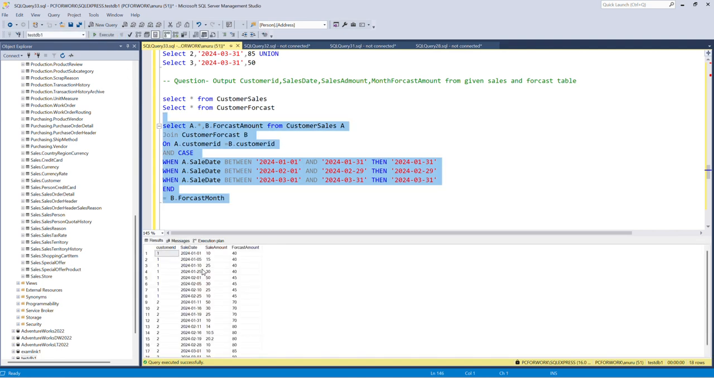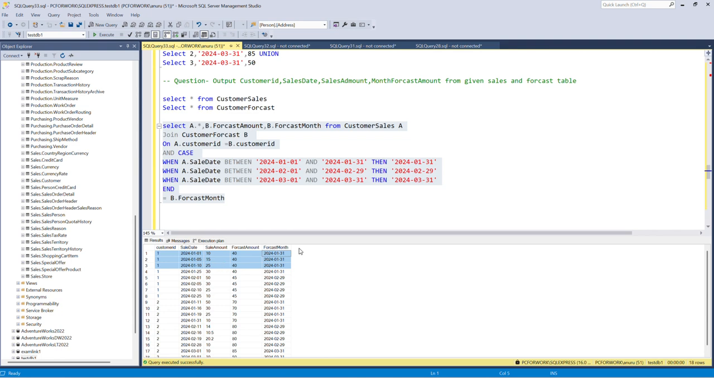Now if someone says, okay, but do per month sales, I don't want per date sales, I can simply take this month, b.forecast_month here. When you run this query, you have this month only, and then you can ignore this date part. You can have just a.customer_id if you want to further refine this query, and then the sales amount, forecast amount, and sales month. And now you have these three columns, you can see.